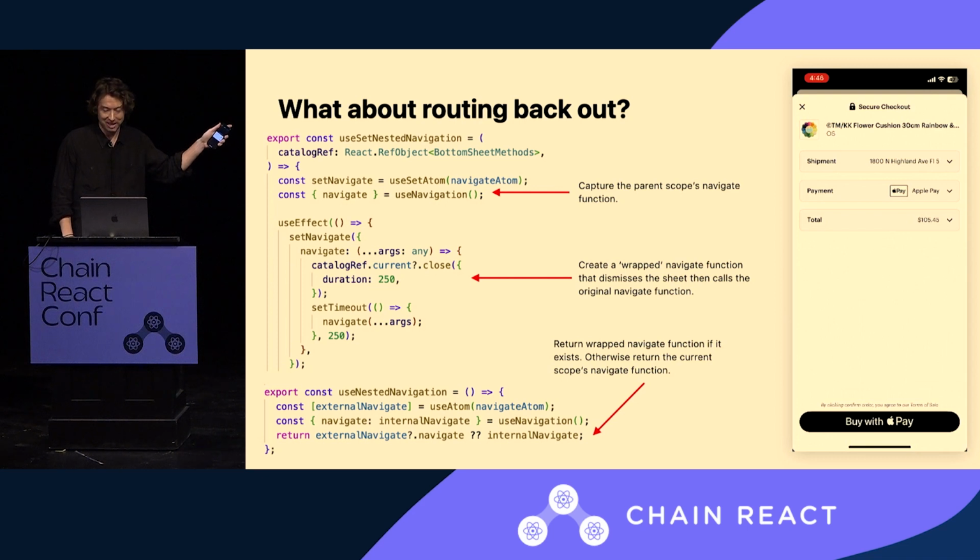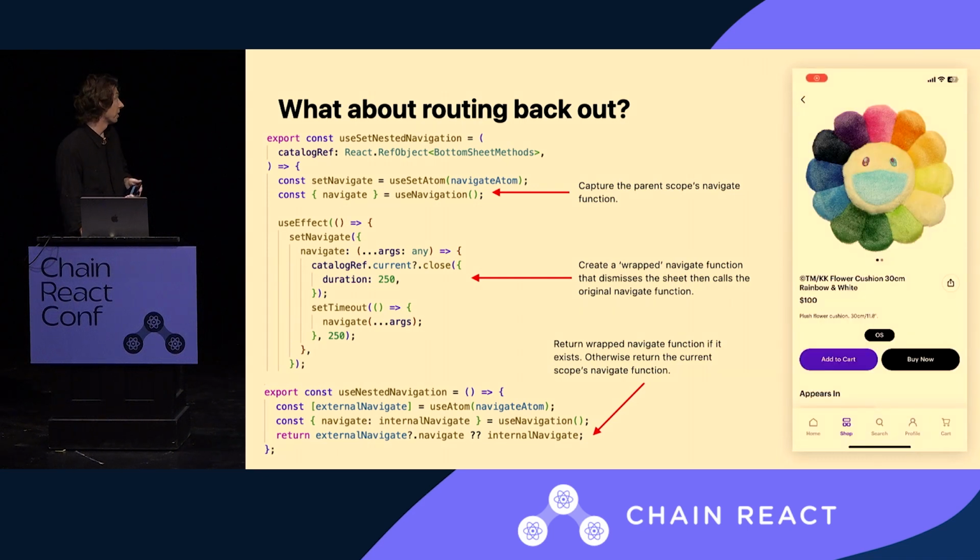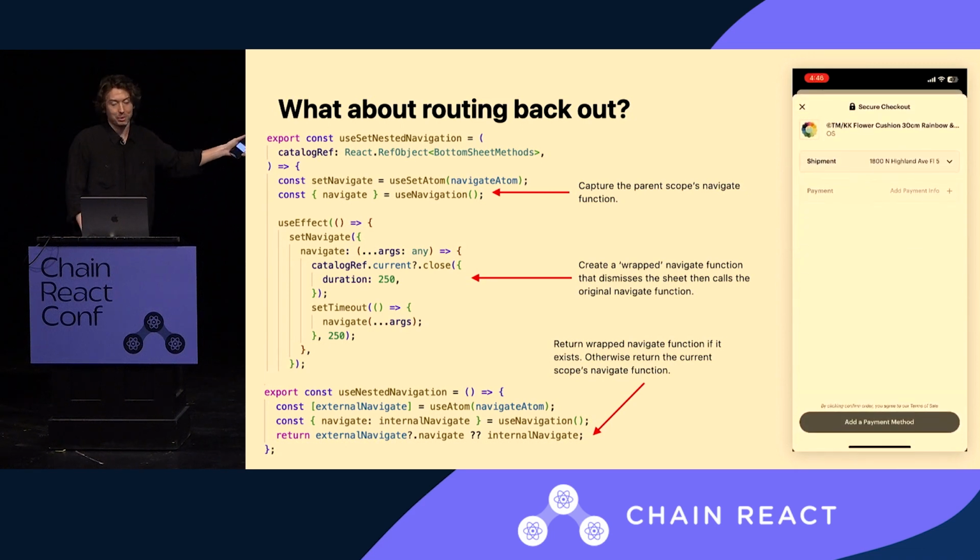And here's a video of the buy now button appearing in a different screen of the app, where it's routing to the same secure checkout screen. Down there, you see how we're using this wrap navigate call. If the wrap navigate call is defined, then we invoke that. Otherwise, we're just using the current scope's navigate call.